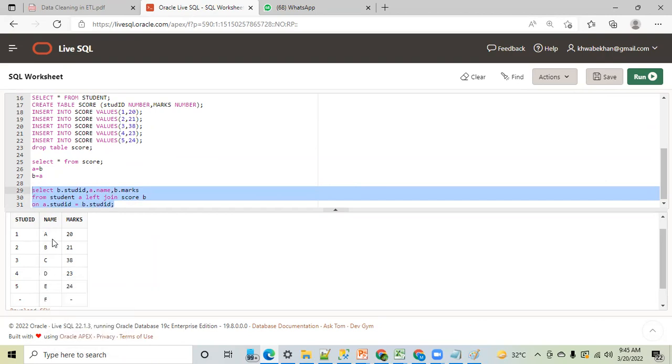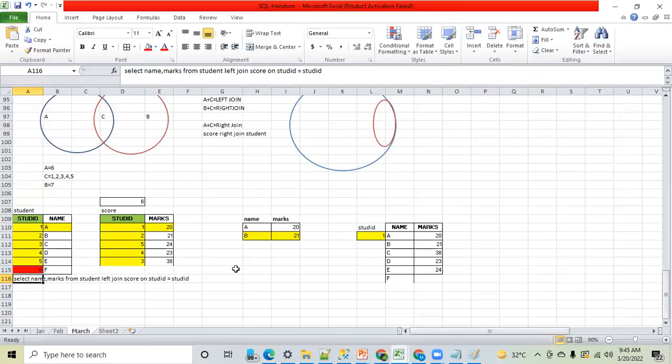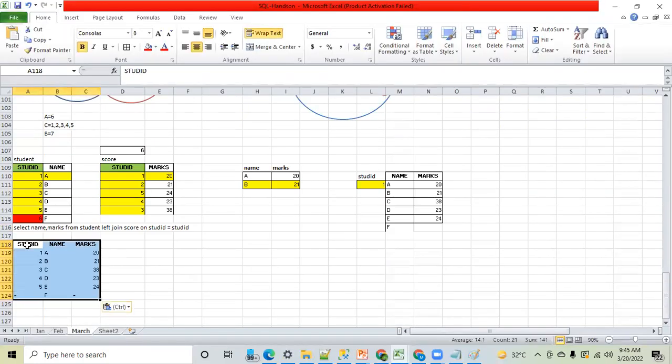Is this clear? You got it? Name F. So what we understood from this is that even though this particular data was not in the score table, we still got the output. Why? Because we have written left. Left means all the records from the left table will be fetched. If we don't have any matching records in the score table, it still gets fetched here, because we have mentioned left. Is this clear? Any question? Shall I repeat this?